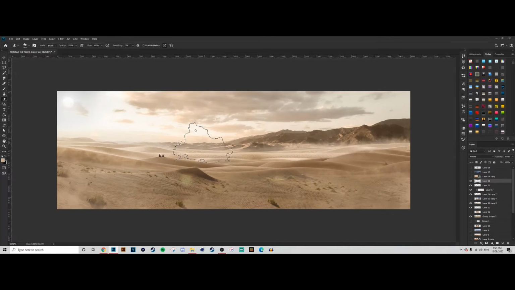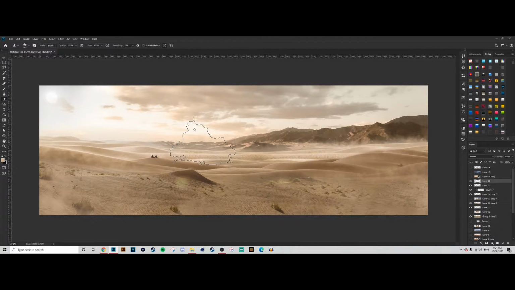This is looking good. Now we pretty much have the backing done. We don't want to add anything more because then it gets a little bit too complex. So for now, what we're going to do is group all of this into one group, holding shift and clicking the top, and then the bottom one, so we have everything in a group.